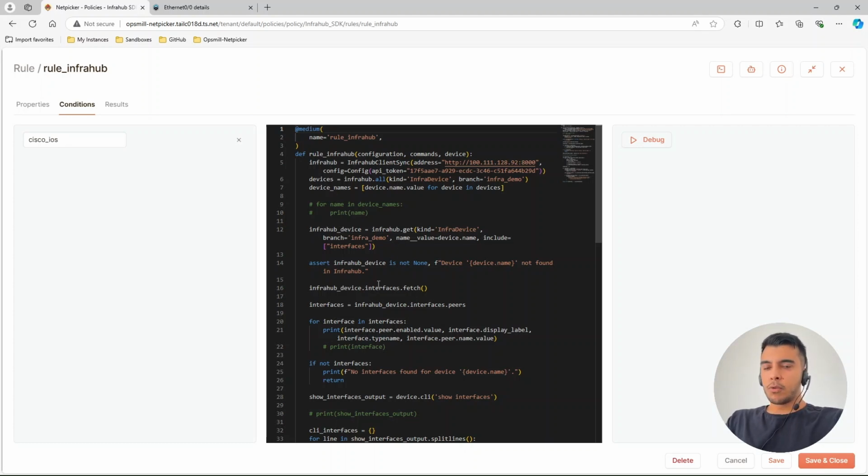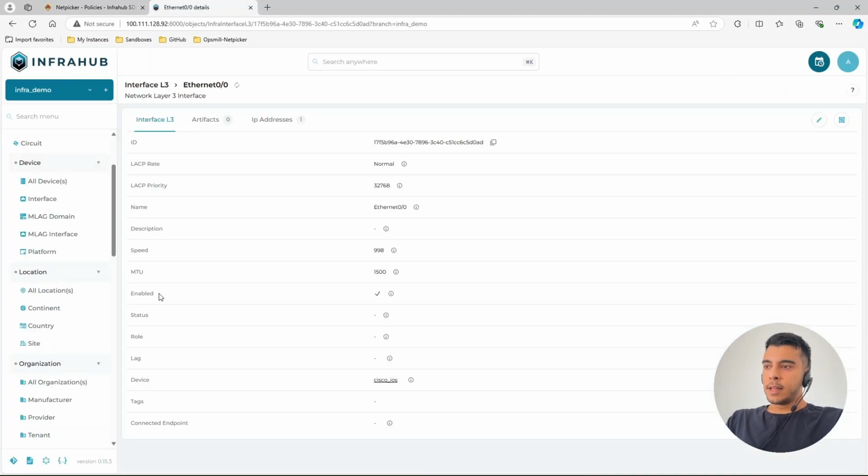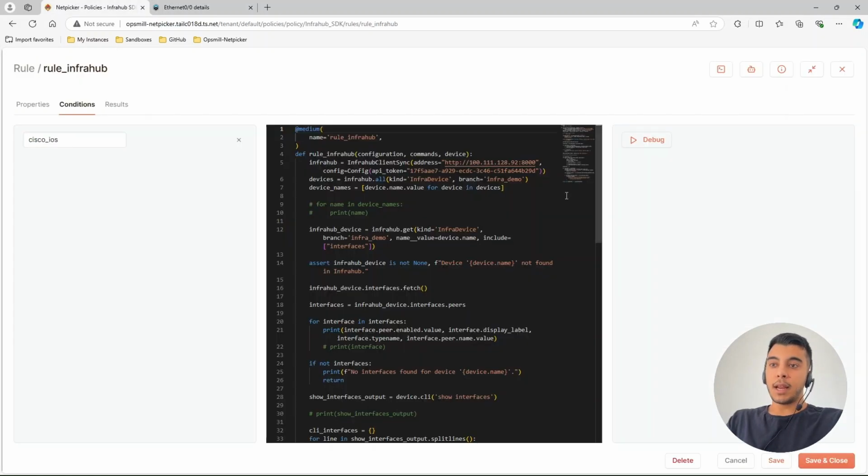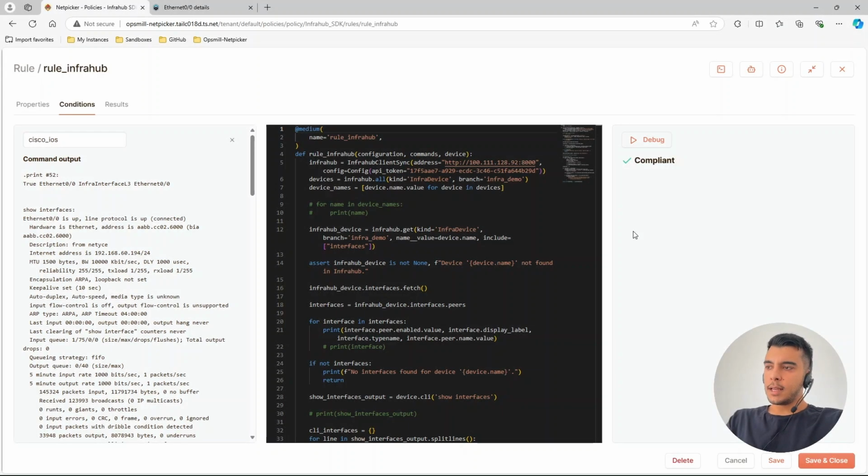I'm not going to go through each line of code here, but just know that this is what we are going to do. We are going to SSH into a CLI and run show interfaces. If it was up, we're going to compare it with the enabled parameter in Infrahub, and if this was also true or enabled, then it is compliant. So I'm going to run this, pause it, and come back. It is compliant as expected.